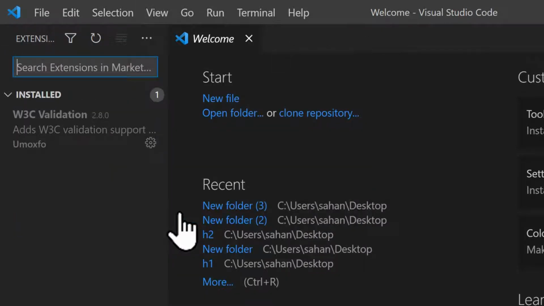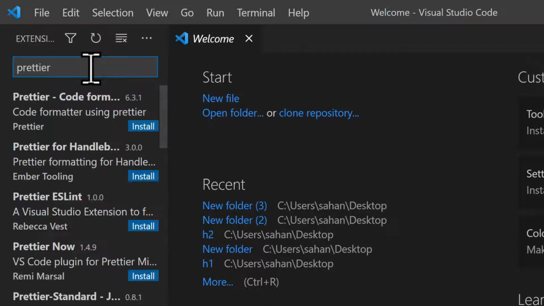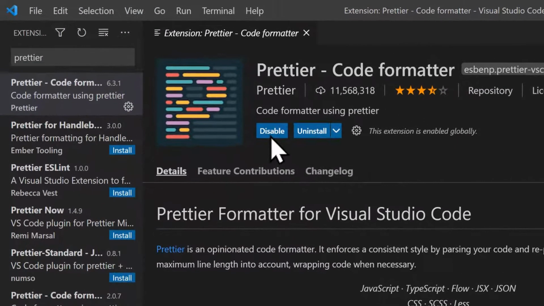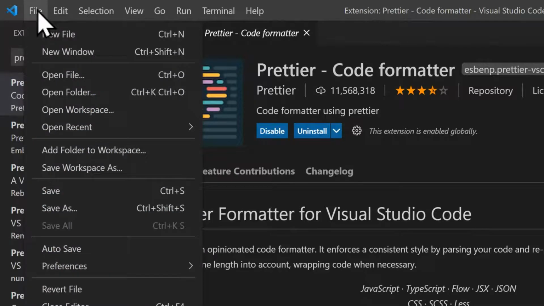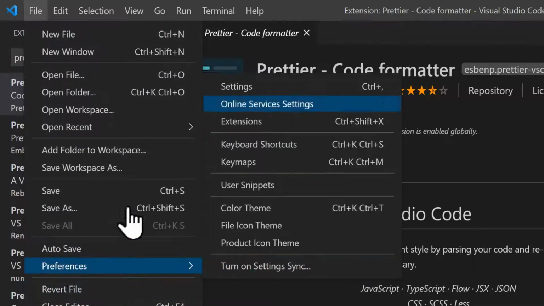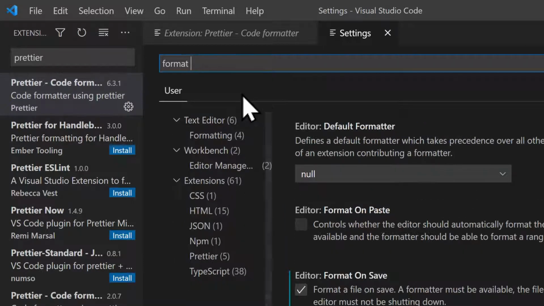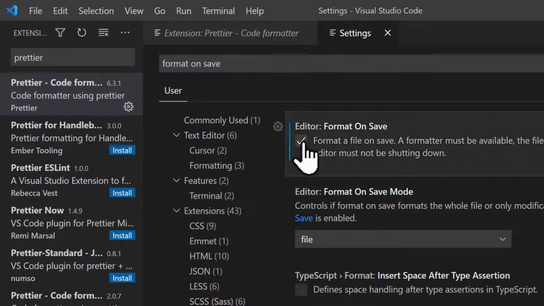The first extension we are going to install is Prettier. Prettier helps us automatically format our code. So we click on the Install button to install the Prettier extension. Then we need to go in VScode settings, which is in File menu, Preferences. And then we search for Format on Save and select Format on Save. This setting allows us to format our code as soon as we save it.